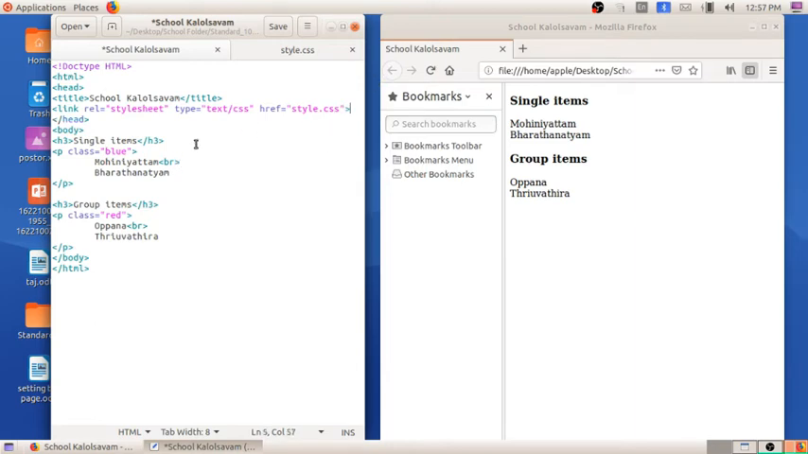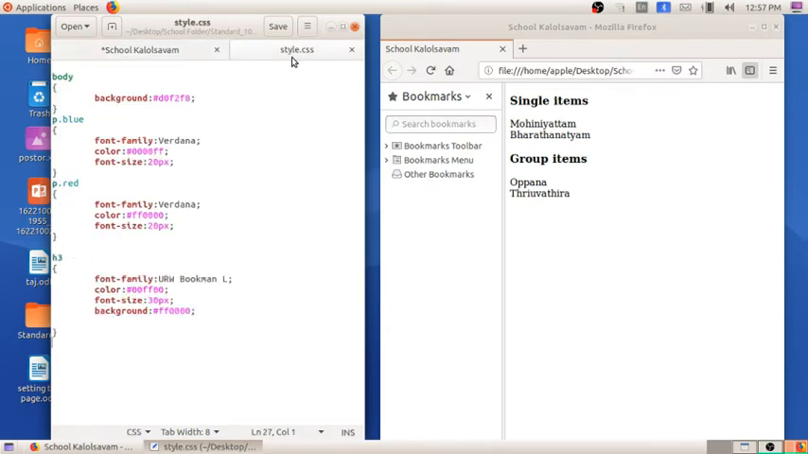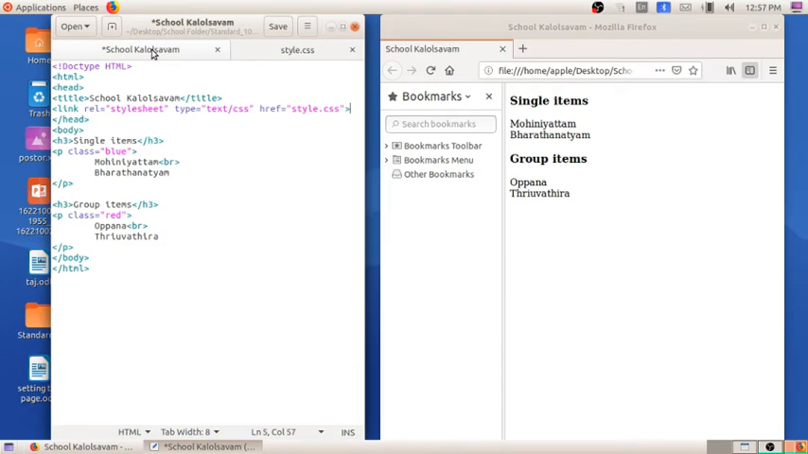Okay, so now you can see, by using a single line, there's no need of typing the whole features. There's a background color we have applied, we have given the color for contents, and for the headings and all. So many styles we have applied. Without writing these things, with only a single line, I am going to link this style.css to the schoolkalolsavam.html. So now you can see the difference.